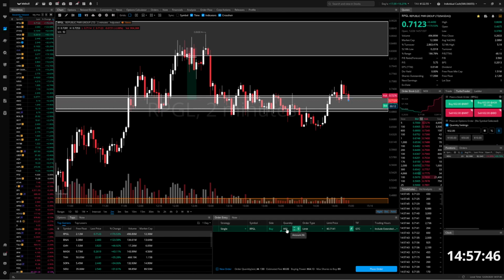And then under quantity, you can choose to place dollar amounts. So if I want to buy $93 worth of shares, I can. Or if I click these 3 discs right here, these are shares. I could buy 93 shares, or I could try to. It would reject.